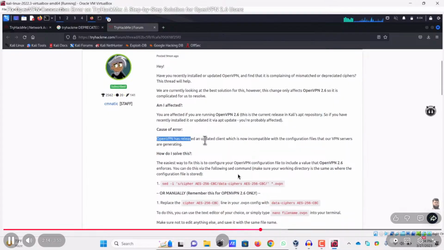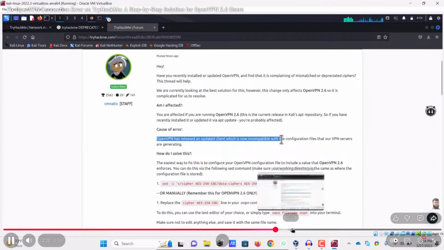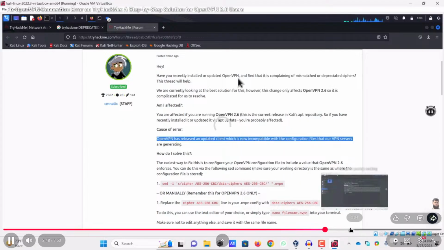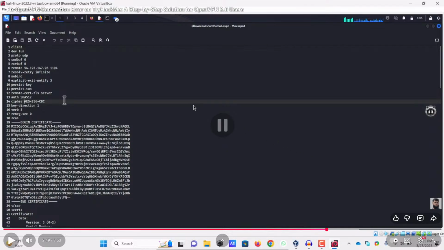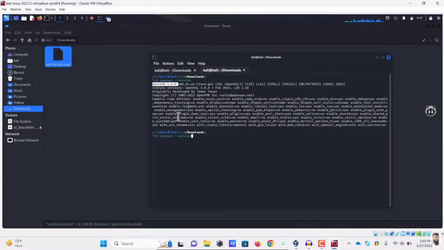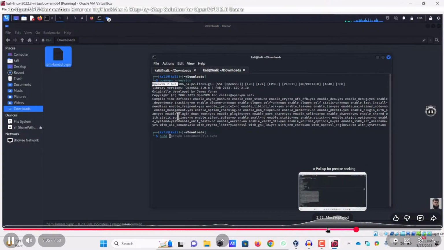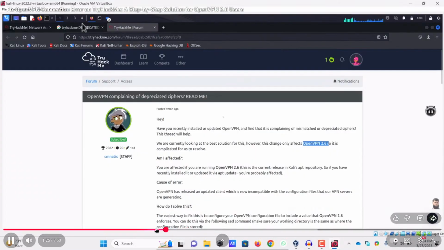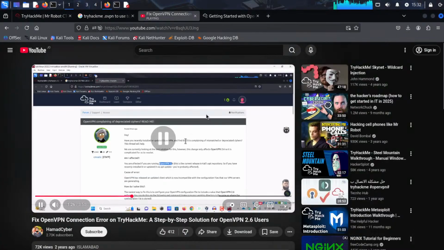OpenVPN has released an updated client which no longer supports the cipher line. You need to change it to data-ciphers. Data-ciphers. Save this file, close it, and use the same command again. Sudo openvpn.